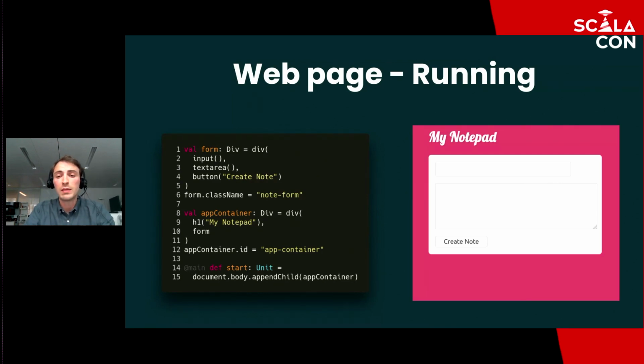But I won't be presenting this CSS. So if you are interested, you can check it in the GitHub repository.